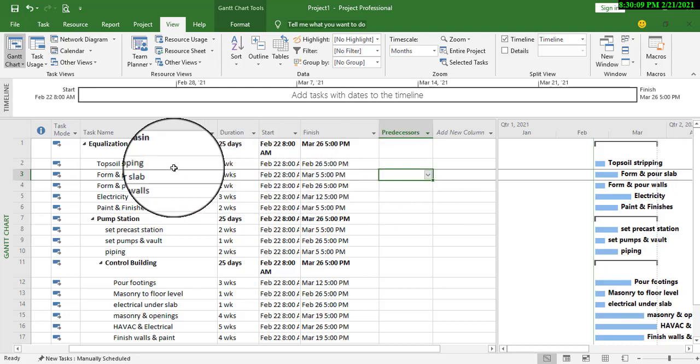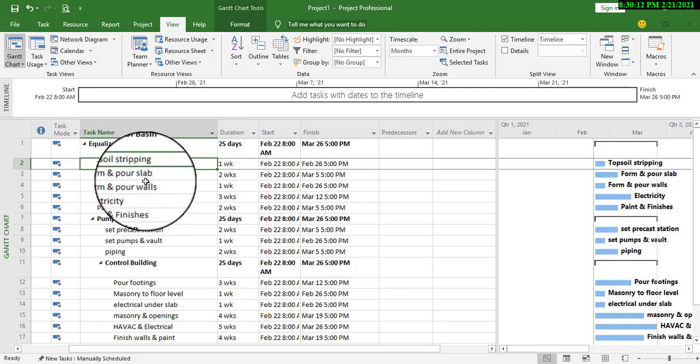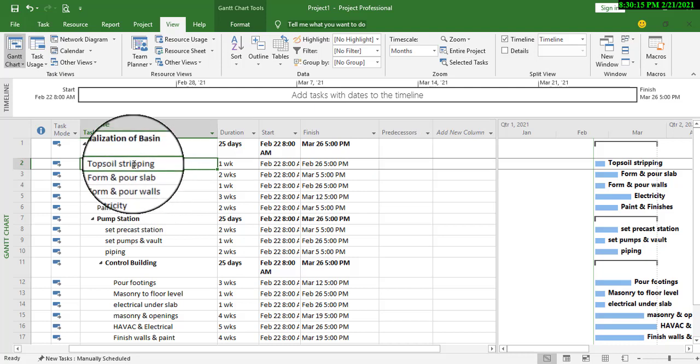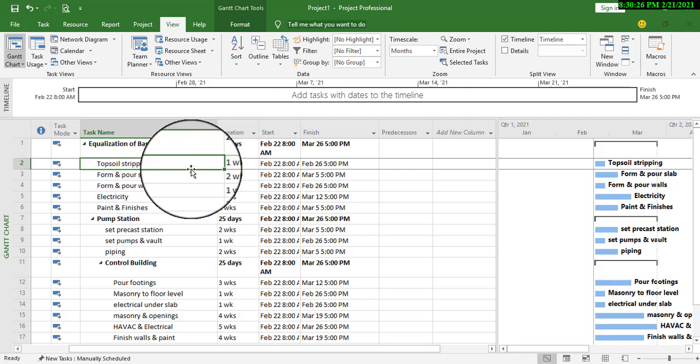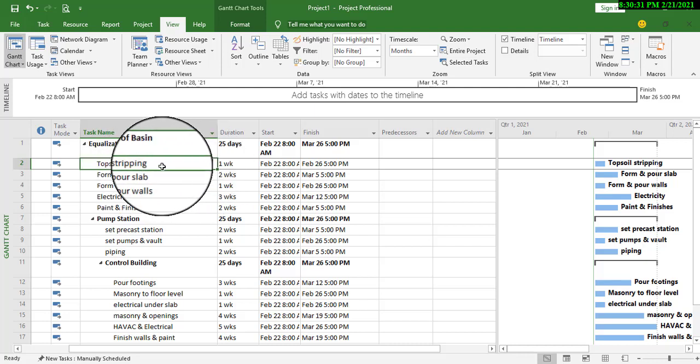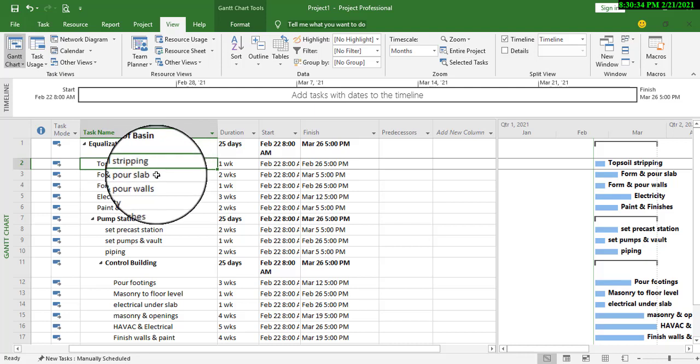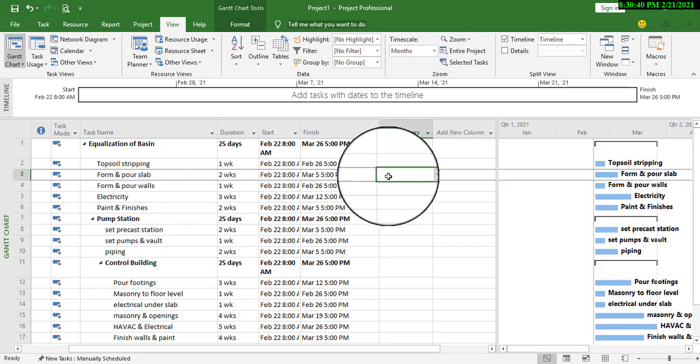So now we are starting from the activity, topsoil stripping. Now what the relationship is telling us is that we need to finish our topsoil stripping before we can tackle the form and pour slab. So in this case, we are going to put our predecessor activity here.